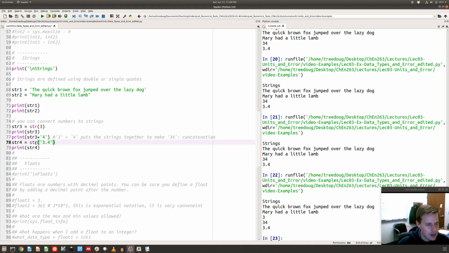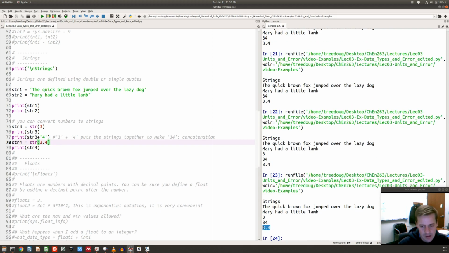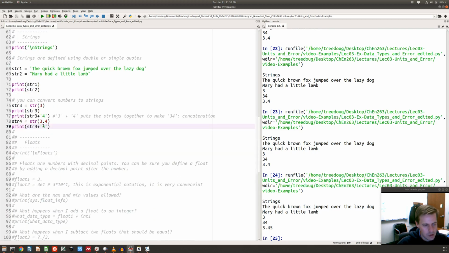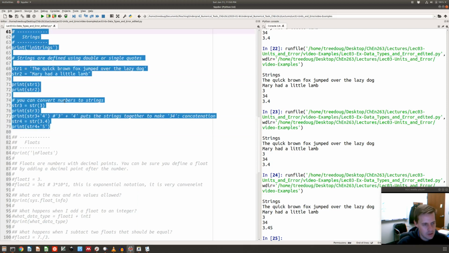You can also go backwards. You can take floating point values, like 3.4, and convert them into strings. And if you look at what that does, now it's a 3.4. And if I add something like a 5 onto it, what is that going to give me? That's going to give me 3.45. So again, it just turns this into the characters 3.4. That's what's going on here. All right, I don't think there were any other things to say about that.